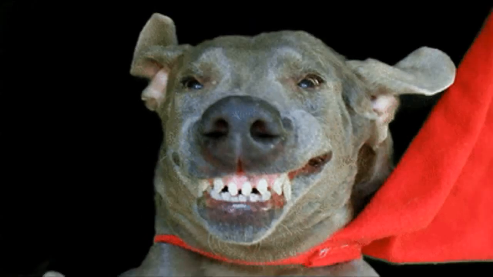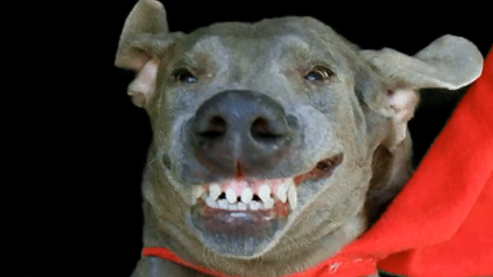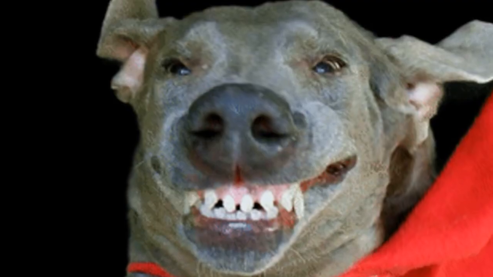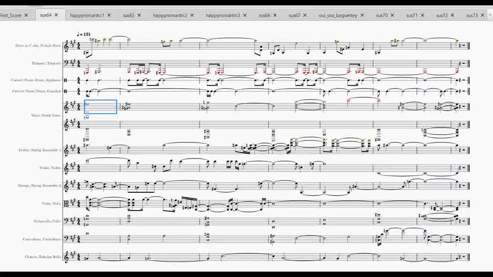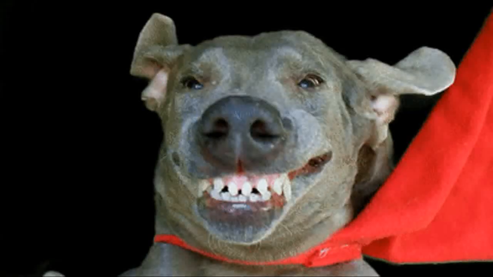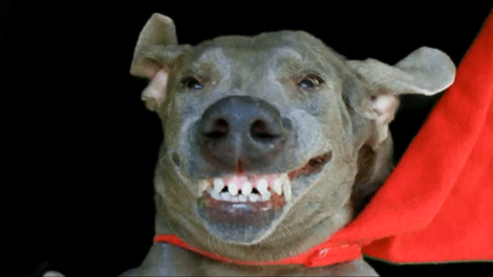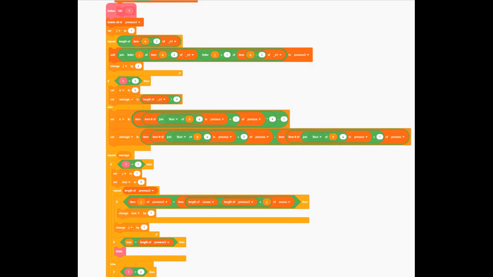I have spent the past 2 weeks finishing the AI film score generator, and today I will tell you how I went from barely generating an 8-second song to finishing everything. The first problem I fixed was that instruments had notes way out of their range that I didn't even put in the training songs. Turns out this was because the way the AI made the notes was completely flawed.